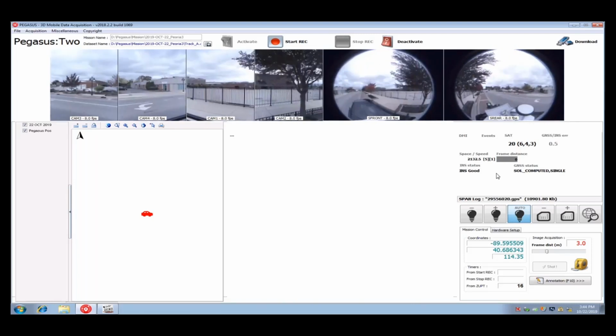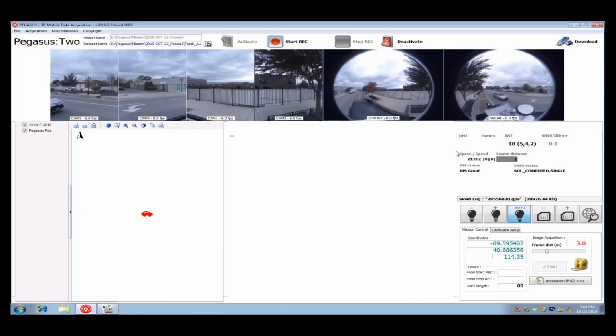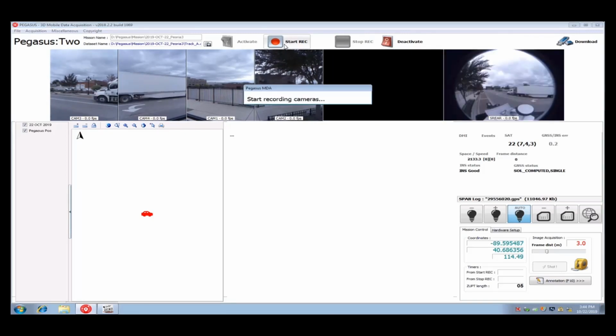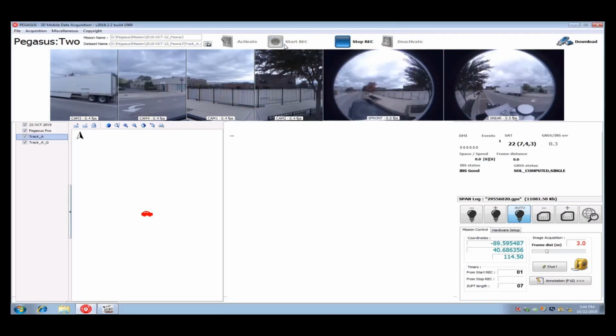Find a safe place to pull over, and then we're going to hit start record. And basically what start record does is it gets the scanner up to speed. So depending on whatever speed we decided to collect this data at, as far as the scanner goes, it could be 100 revolutions per second, 150 revolutions per second, or up to 200 revolutions per second. This is when the scanner is physically starting up, and we can see those revolutions per second right there in the scanner window.